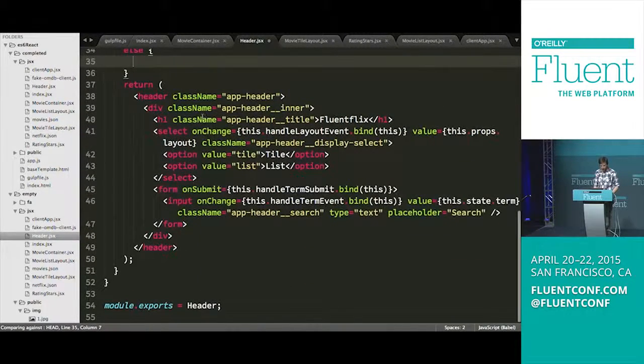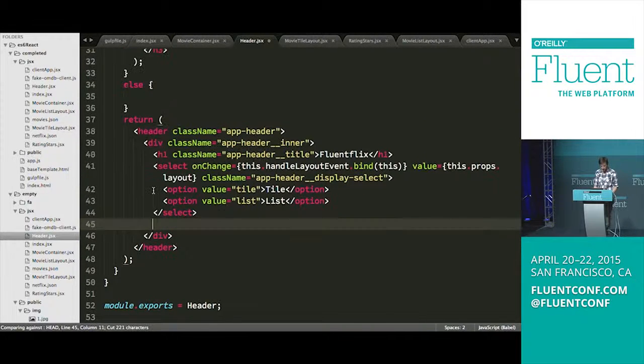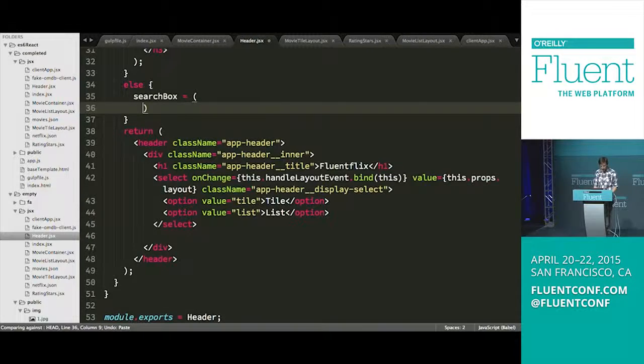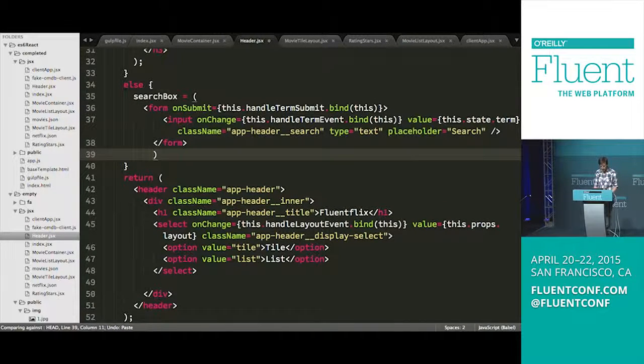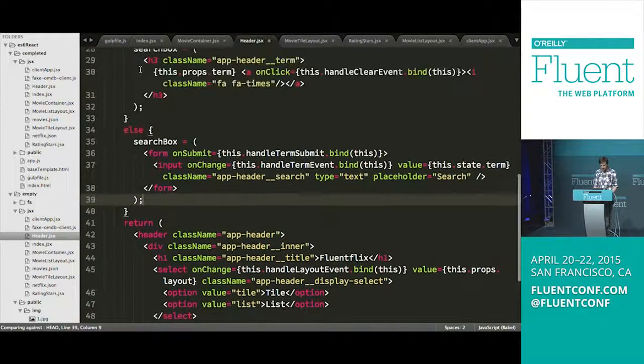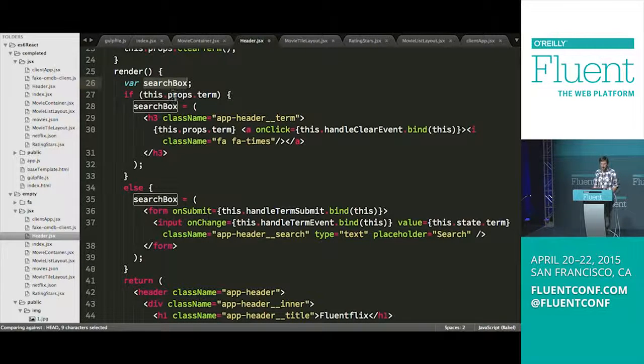And then we're just going to yank this form out and say searchBox equals. There we go. Okay, so searchBox. If I'm being provided a term that's real from my parent, please show the term with a cancel ability. If I have no term from my parent, which means nothing has been searched for, please show the form so that they can actually search for a term. That branching logic hopefully makes sense.